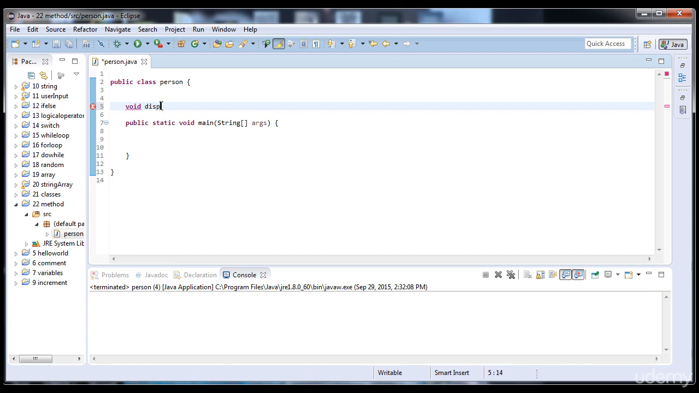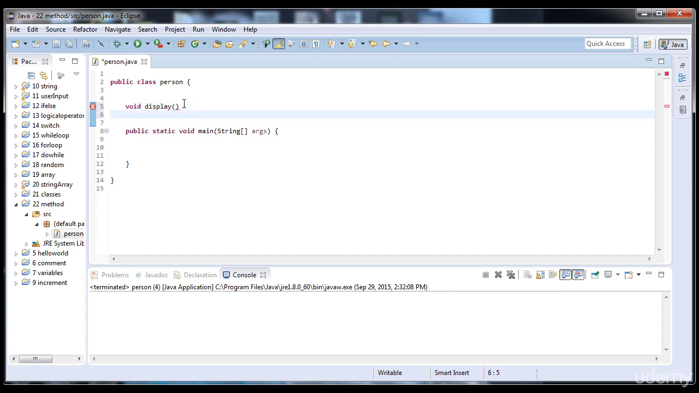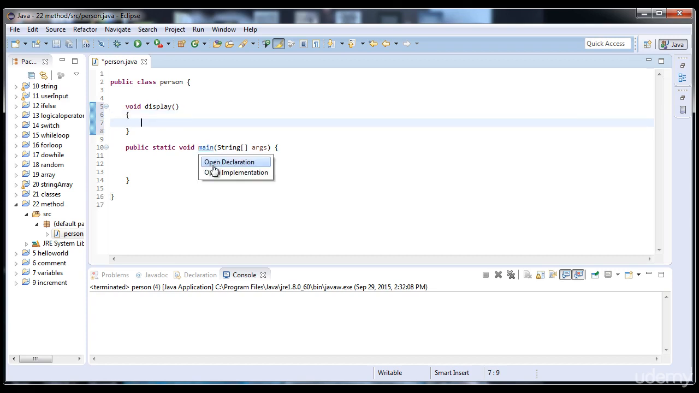Here I'm going to write display, and you are able to write any name for the function, and then write the parentheses. In between these parentheses you are able to pass the parameters, but I'm going to discuss the parameter in the next video. And then the brackets. In between these brackets you are able to write the code. Here I'm going to write system.out, and then the print statement. Here, hi David.